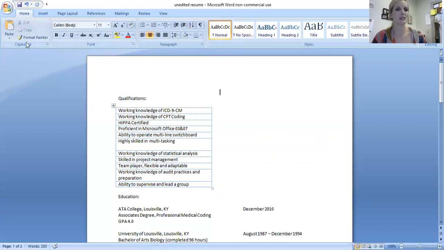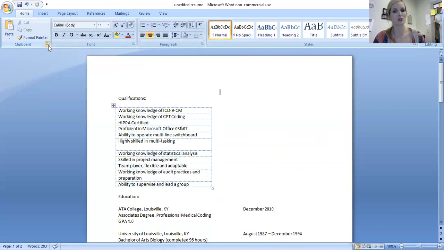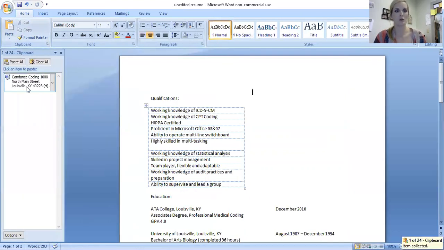If you ever want to see your clipboard, you can click the little launcher on the, again, remember the launcher is the arrow in the bottom right-hand corner of that particular group. If you click the launcher on the clipboard group, you will see your clipboard. What I just cut is on that clipboard. Anytime you copy something or cut something, it will show up here on the clipboard. I'm going to click the X on this to get it out of my way and bring the document up bigger again. So don't worry, it's still there.